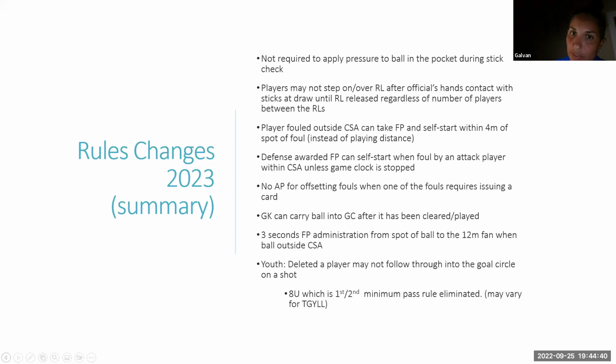So in 2023, youth will now be able to follow through the goal circle on a shot. So they still have to start their shot outside the goal circle, but they can follow through. And then 8U, which is first and second, they have eliminated the one pass rule, which can vary per league. And so for now, until we get with our youth league, please continue to play with the pass rule for 2022. Okay.